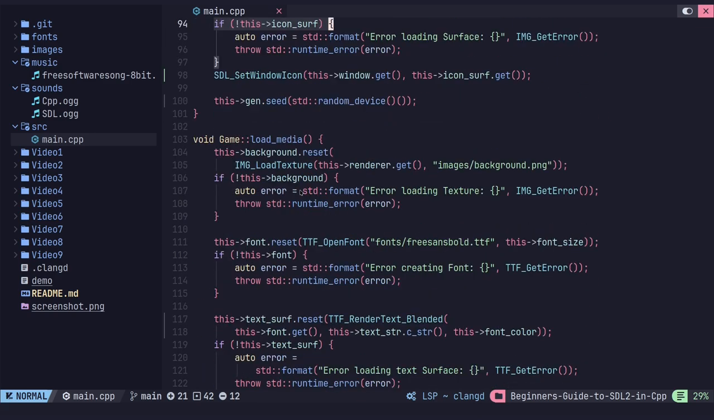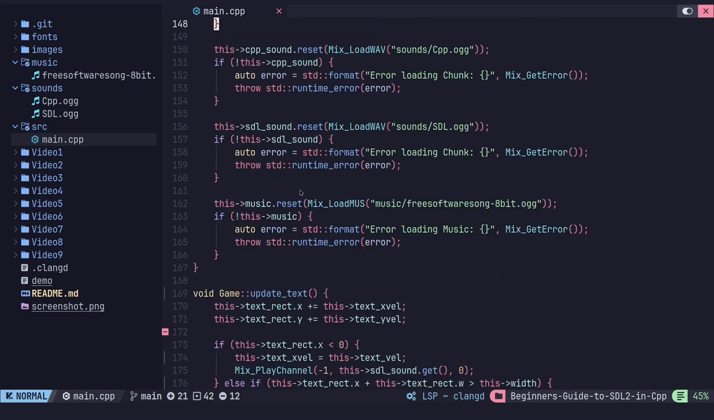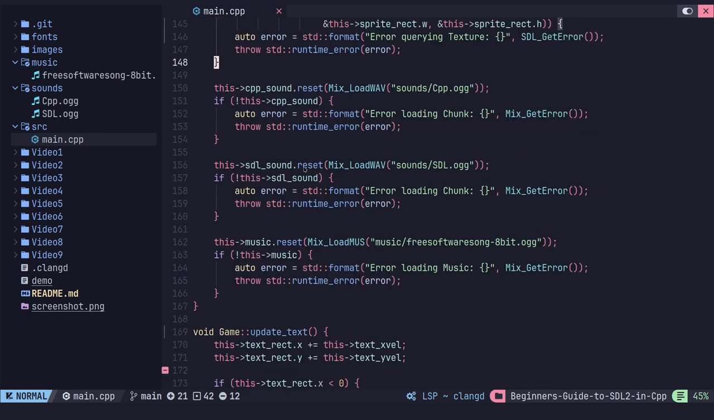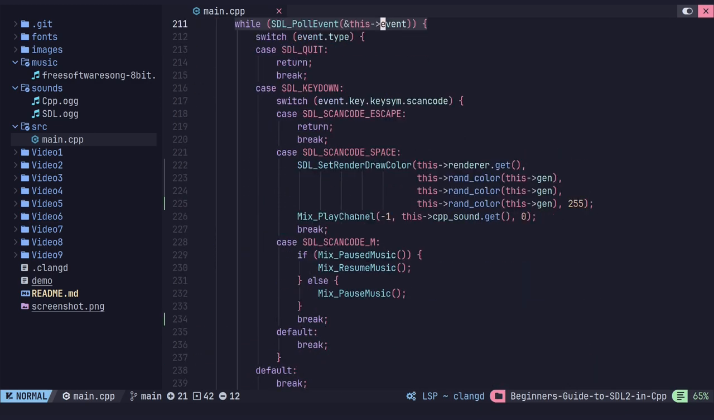So in the load media section is where we actually load these audio files. We have the two sound effects here. We're using Mix_LoadWAV to load our CPP ogg and our SDL ogg, and we're checking the pointers on failure. For the music, we're using Mix_LoadMUS, and we're loading the music file, and again checking that.